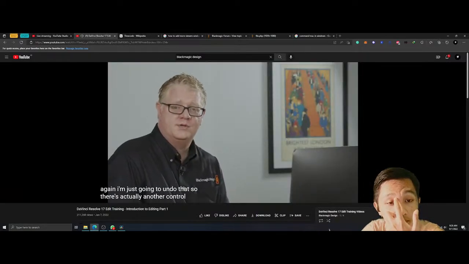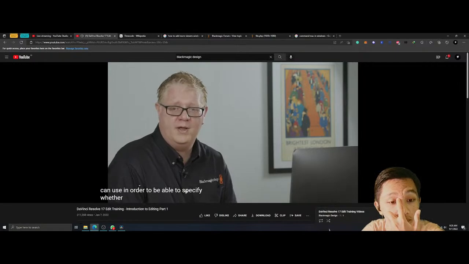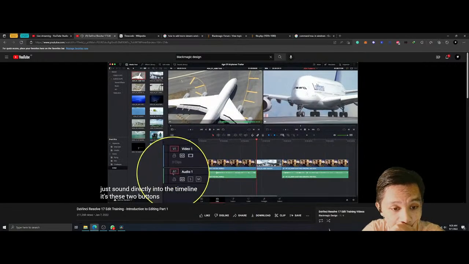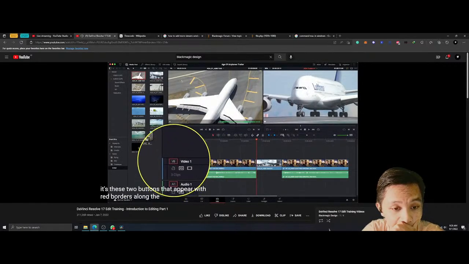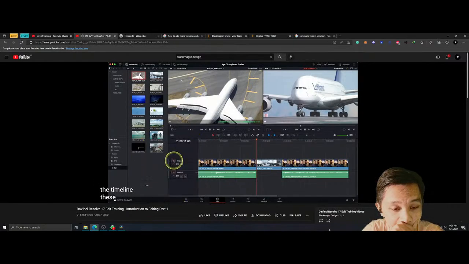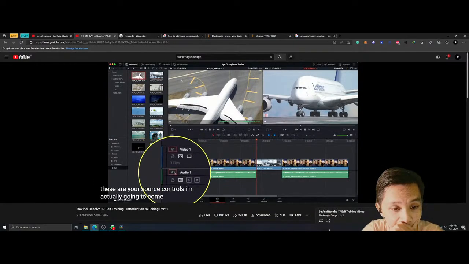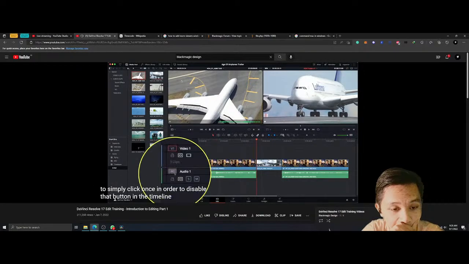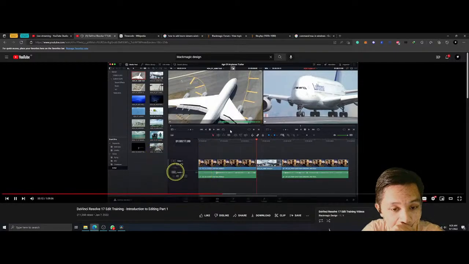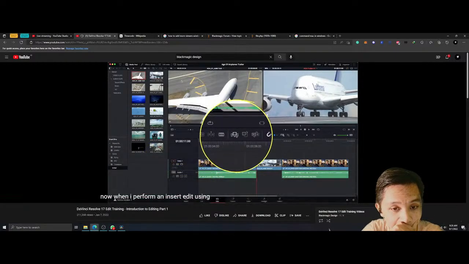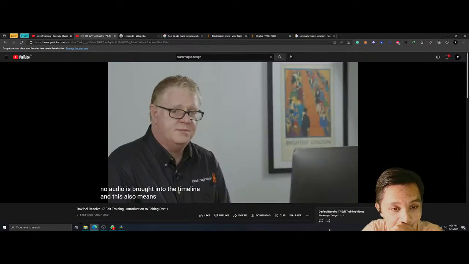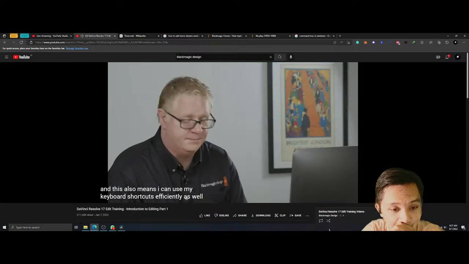So there's another control that we can use in order to specify whether we're editing just picture or just sound directly into the timeline. It's these two buttons that appear with red borders along the left-hand side of the timeline. These are your source controls. I'm going to come down to the audio source control here, and simply click once in order to disable that button in the timeline. Now when I perform an insert edit using the timeline button, no audio is brought into the timeline. And this also means I can use my keyboard shortcuts efficiently as well.